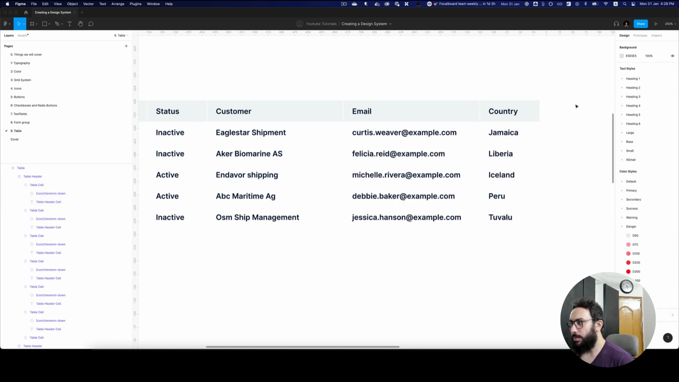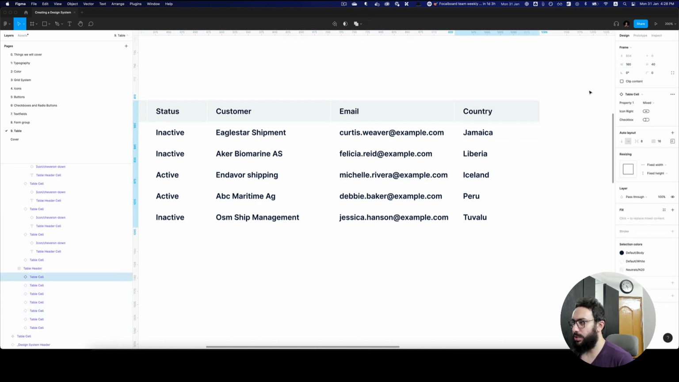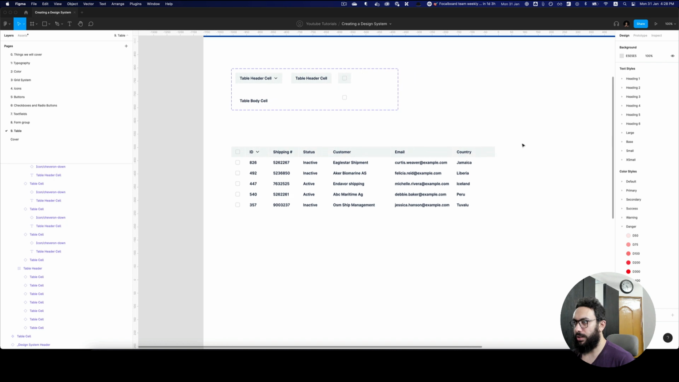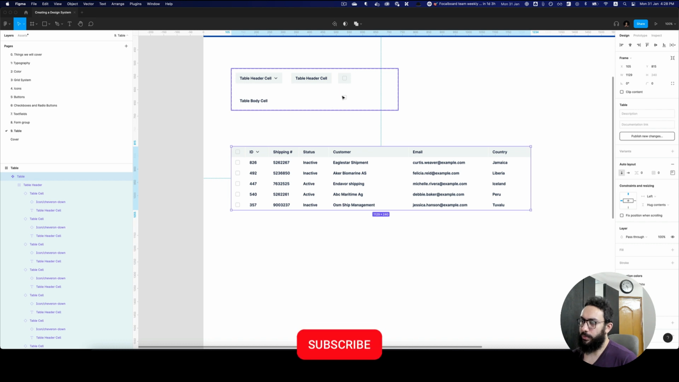So I think that's probably fine, though some countries can be larger. So I can go ahead and instead make this 160 just to be fair. And here we have our table created. We can also make our customer fixed if we want, but I think this is fine.